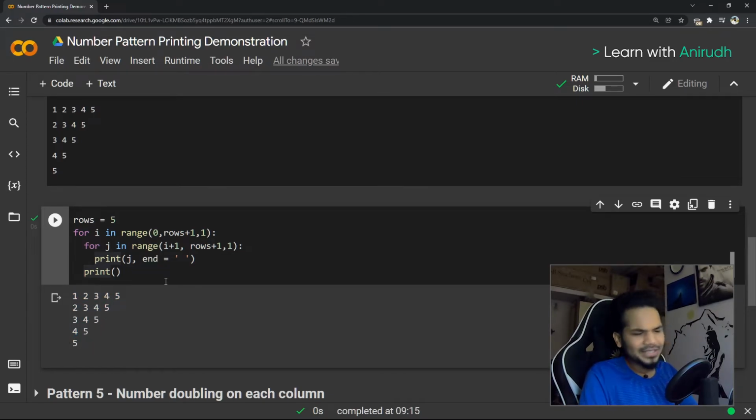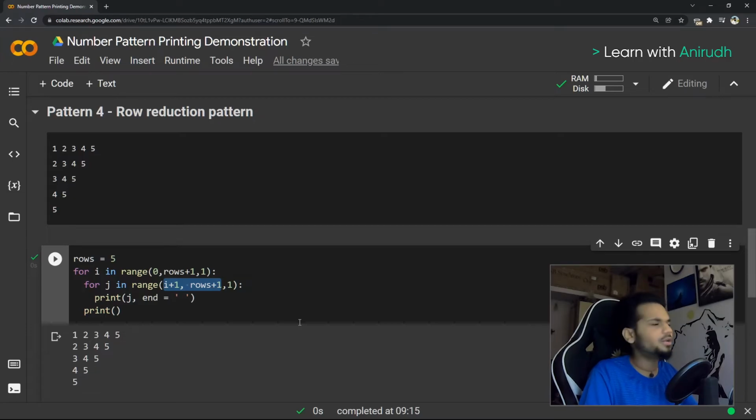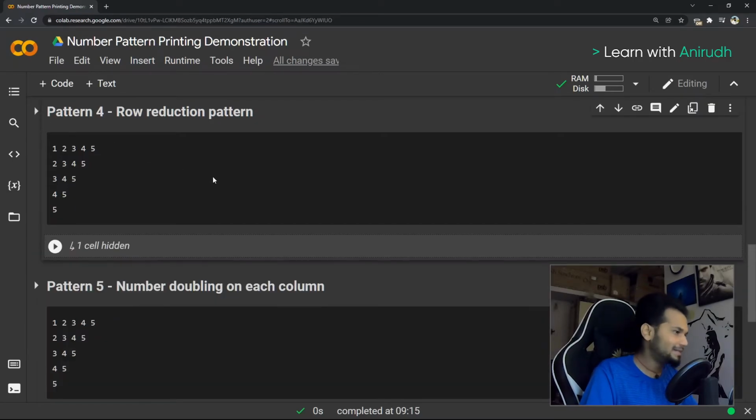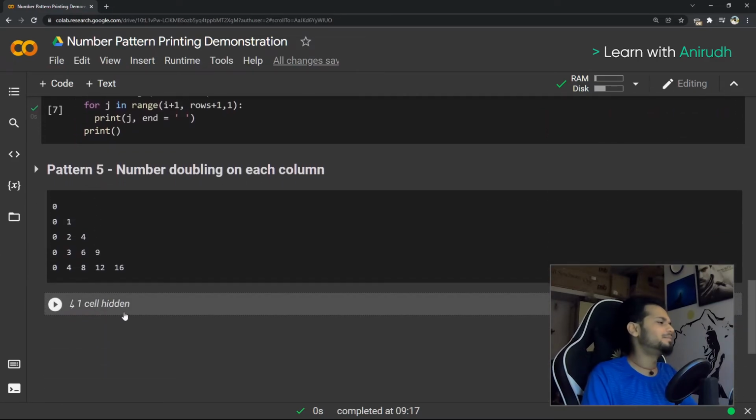Pretty simple, right? Now, this pattern is again a very simple pattern, but this logic i plus 1 and rows plus 1 is something that you have to keep in mind. Now, there are many ways you can go about working with the same logic, but in my opinion, I found this to be the simplest way to explain it for you guys, right? Alright, ladies and gentlemen, we're done with 4 patterns right now. Let us come to the 5th pattern.